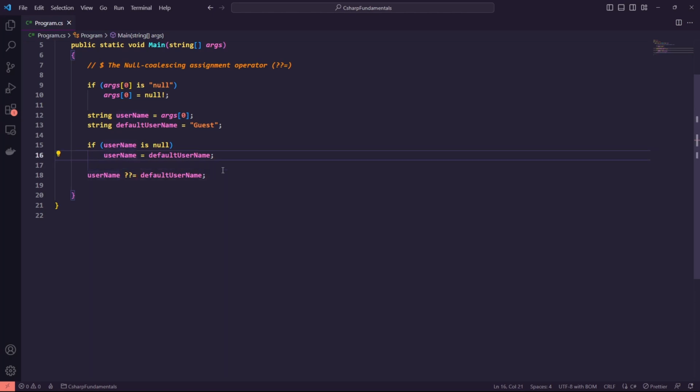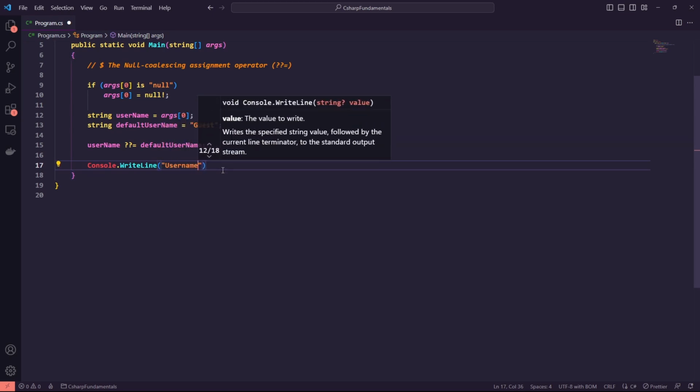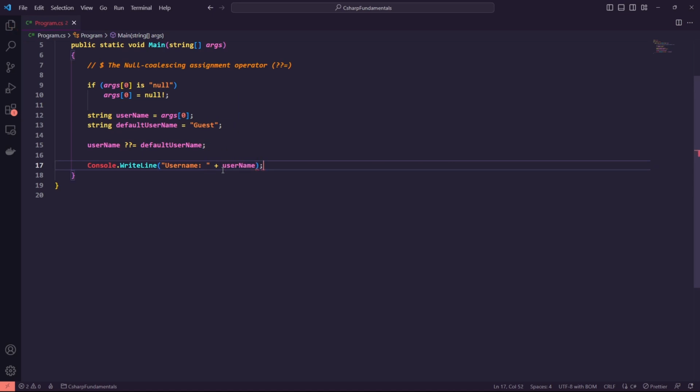Under the hood, it checks if this variable is null. If it's null, then it assigns the default value. So that's what it does. And now let's console.WriteLine our result. That will be username plus username. I'm interested only in the username variable. As we know, if I pass something that is null, the guest value will be assigned to the username variable. Okay, let's do .NET run null.